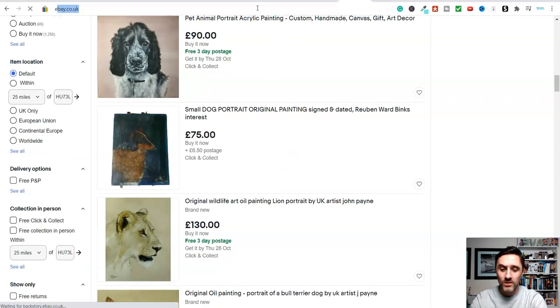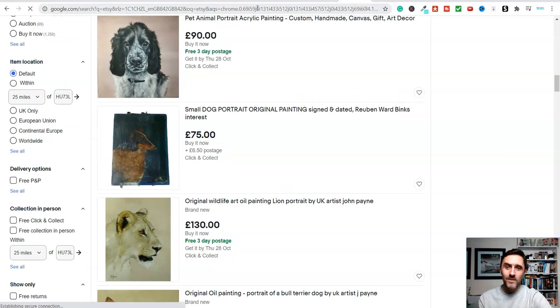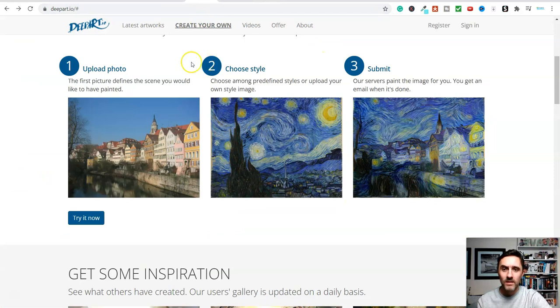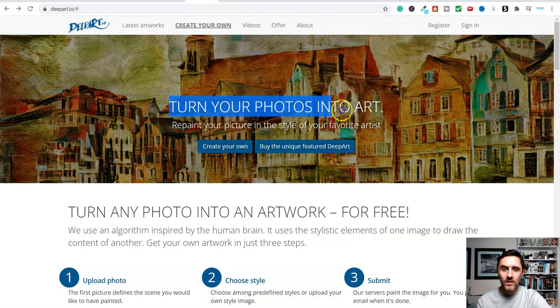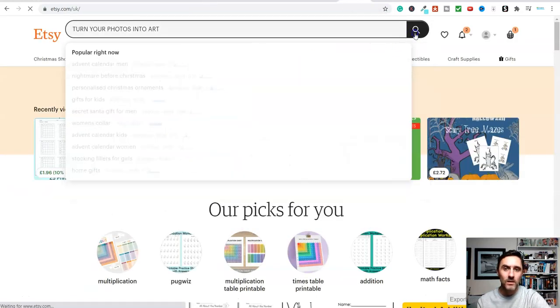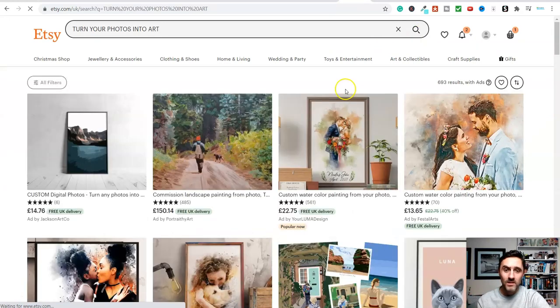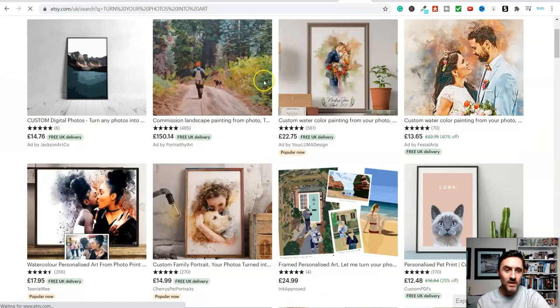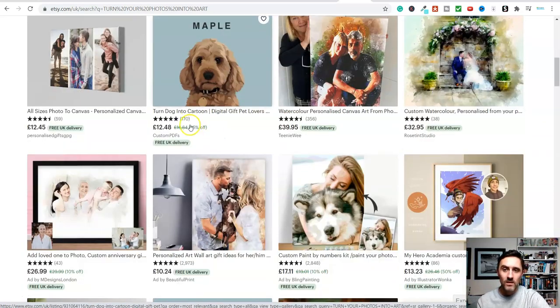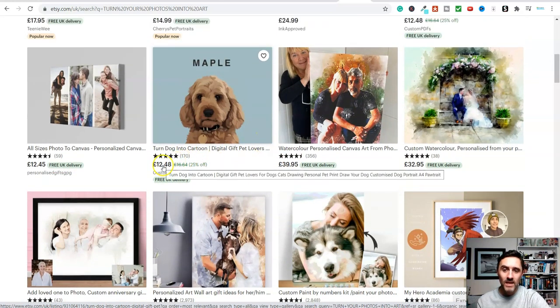Another platform which you could use would probably be Etsy. So let's go into Etsy, and again, all I'm going to do is make it really simple. I'm going to come up here, I'm going to copy turn your photos into art. Let's go to Etsy and have a little nosy. So paste that in there, click on go. Is anyone selling this over on Etsy? And yeah, again, look, some of these are watercoloured, but you can go through and find, look, turn dog into a cartoon. Look at this, £12.84, let's go into this and have a look at this.